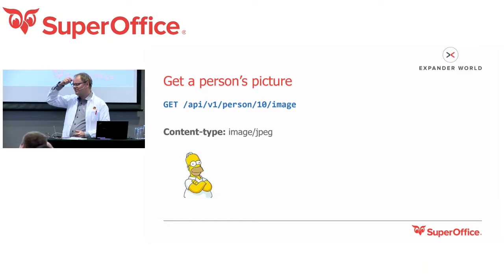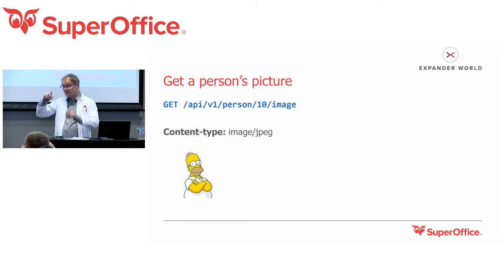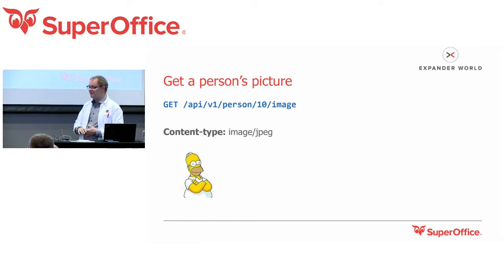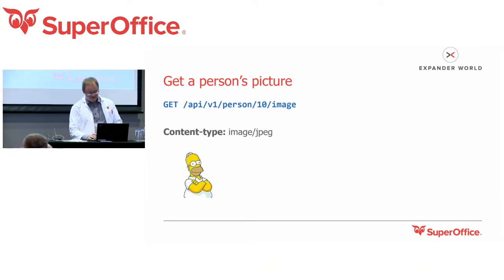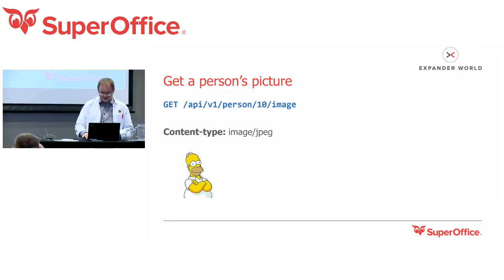You can also do multi-part form uploads. So if you do a little form that posts to person image, you can upload a file essentially from an HTML form straight to the endpoint, and it'll store that. That used to work, at least. It should still work.